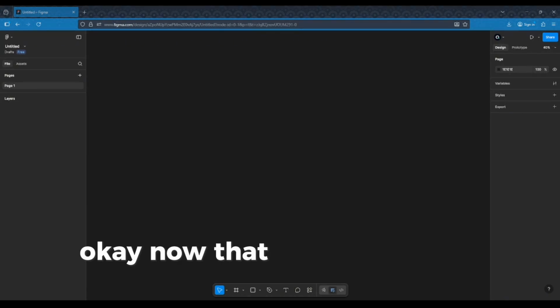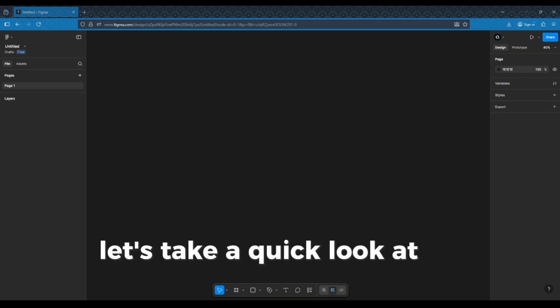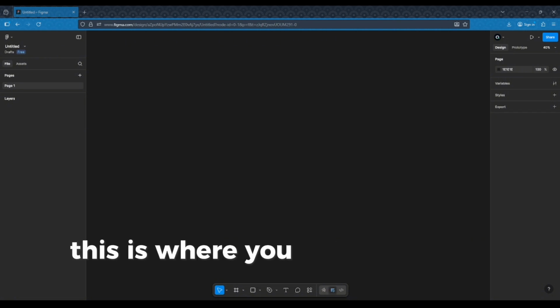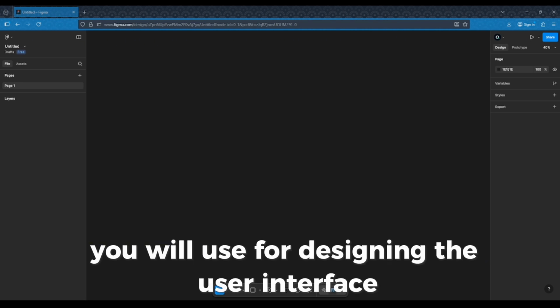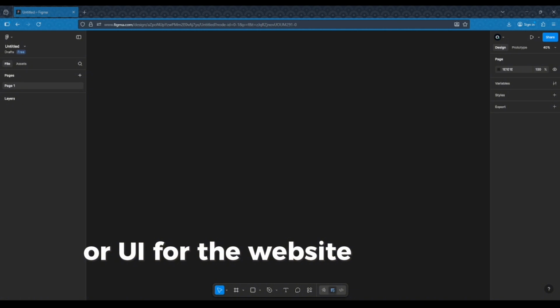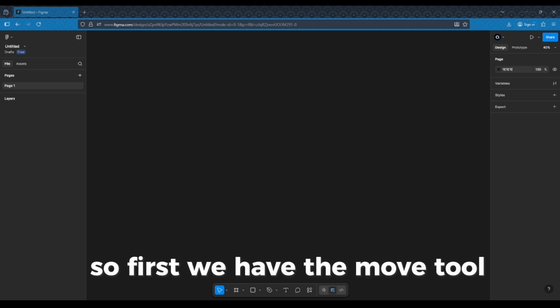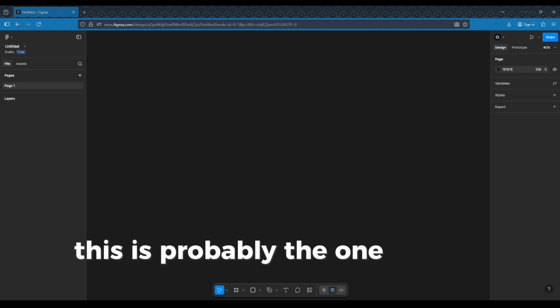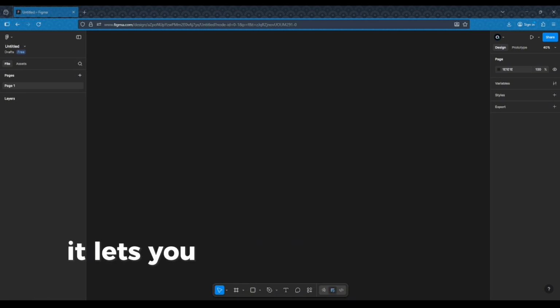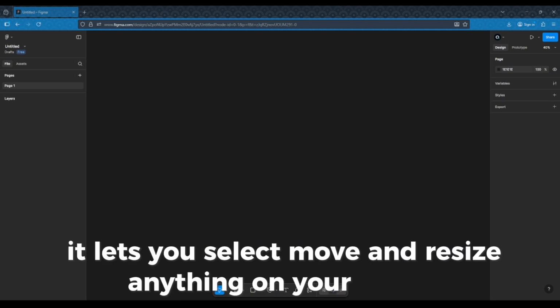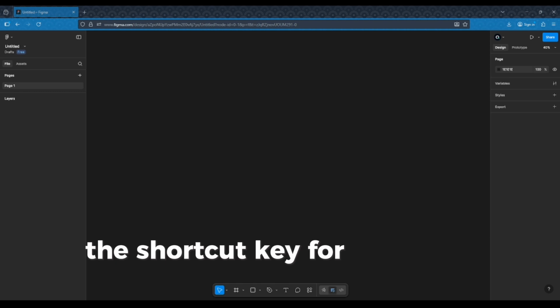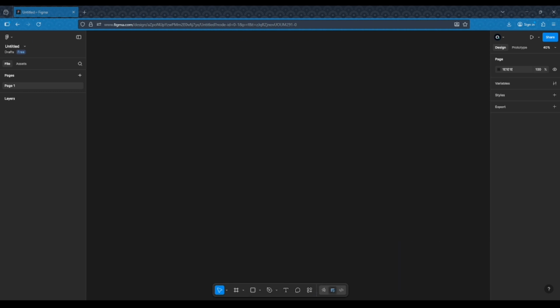Okay, now that we have a blank canvas, let's take a quick look at the toolbar. This is where you will find all the main tools you will use for designing the user interface, or UI, for the website or mobile application. First, we have the move tool. This is probably the one you will use the most. It lets you select, move, and resize anything on your canvas. The shortcut key for the move tool is V.